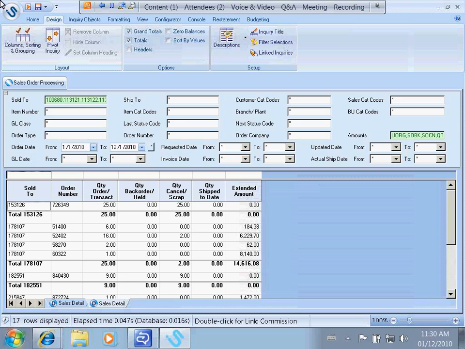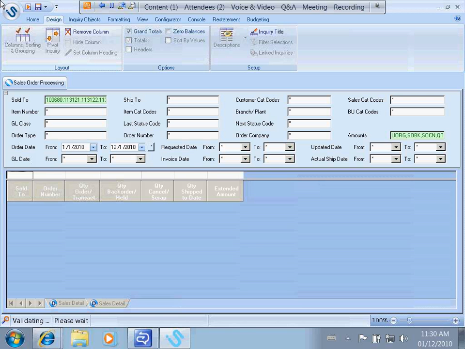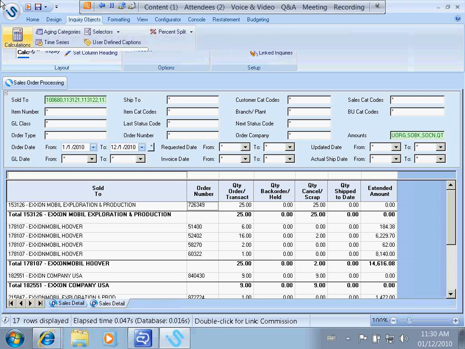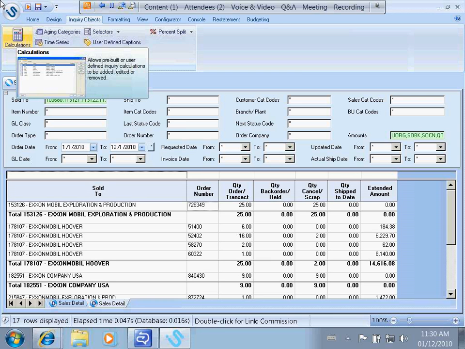Let's put our description in for the ship to or sold to. Right mouse click, description, code and description. Now I'm going to add a calculation that gives me the difference between the promised delivery date and the order date. Everybody on board? Inquiry objects, calculations, just like we did with the other calculation.